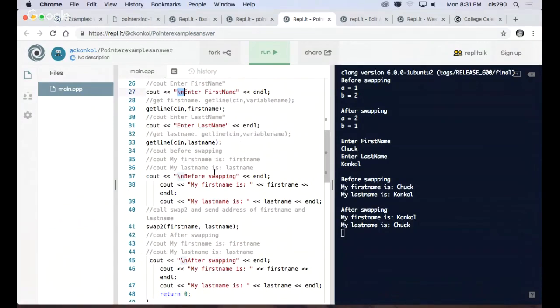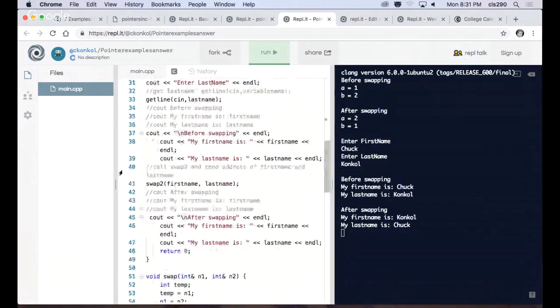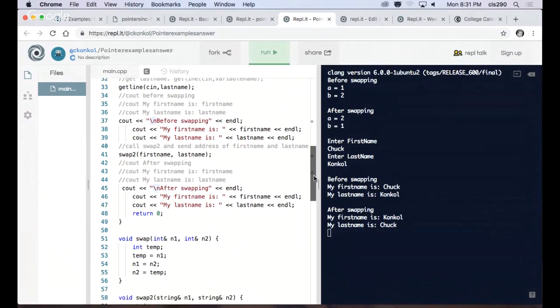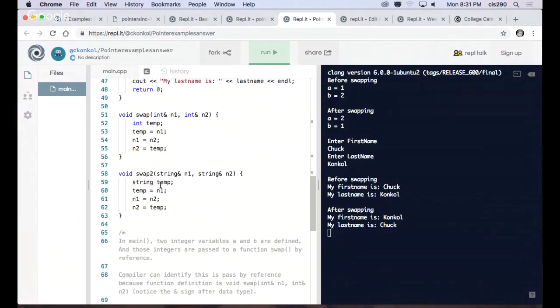And then before swapping, you've got to just copy and paste the stuff above. My first name is first name. My last name is last name. And then the swap command will send it the first name and last name, and do the same as the integer did. It'll take the first name, put it in a temp string, and replace that temp string with your last name, which will now be your first name.